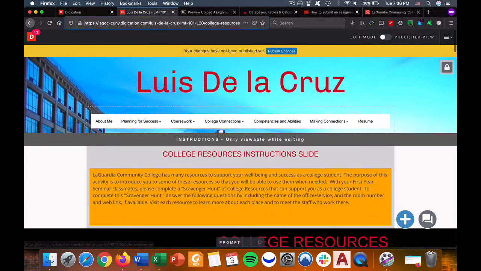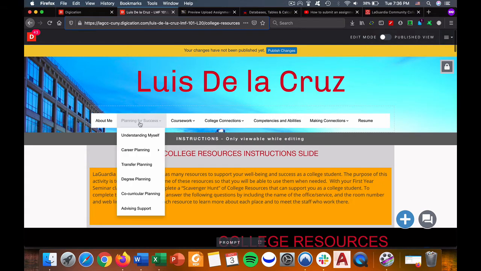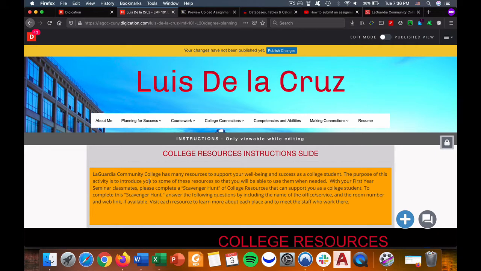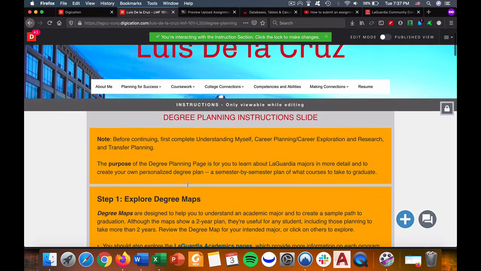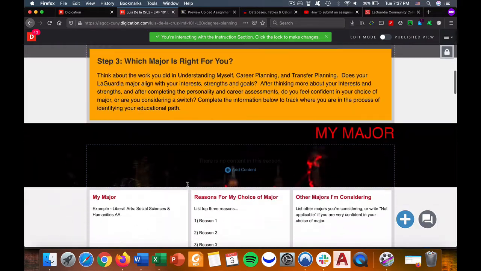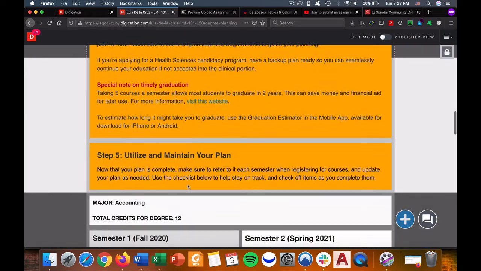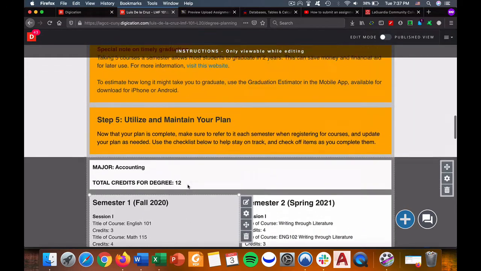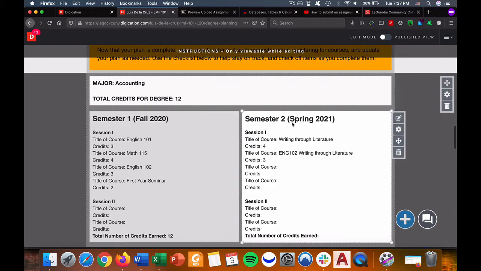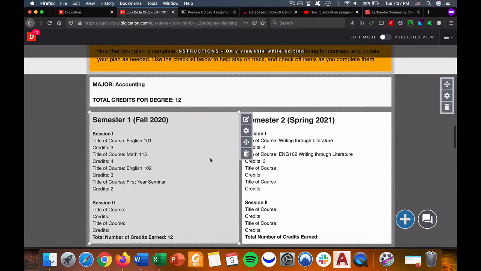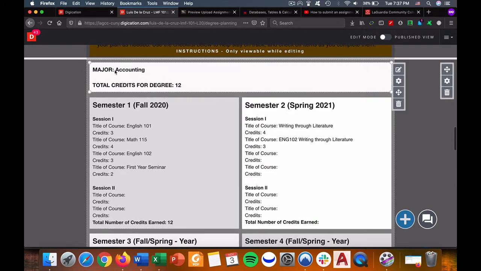Then activity number 2 is degree planning. So we're going to go to planning for success and then click degree planning. Once you're here, you will see a similar page as well, and you scroll down until you see this box: major, total credits for degrees, semester 1, semester 2. So probably you're going to see these boxes empty. So what you're going to do is, for major, type your major. In this case, I use an example, accounting.